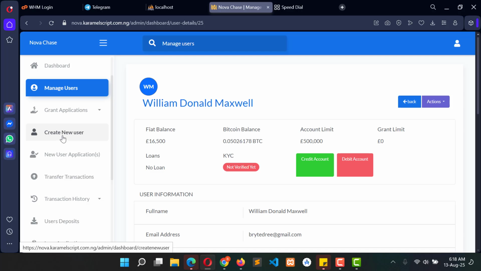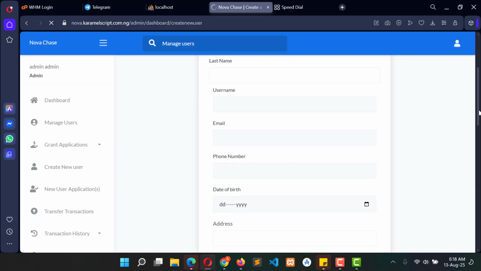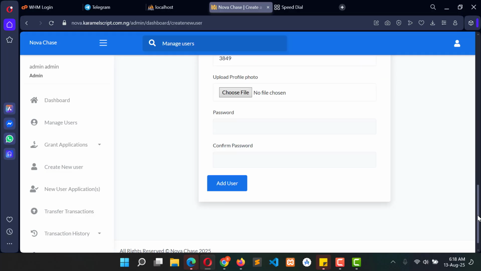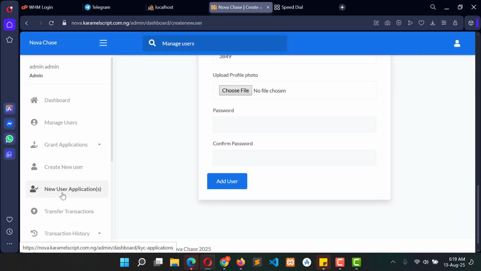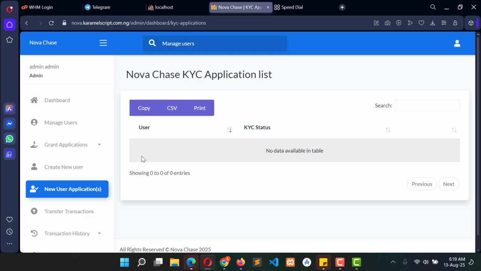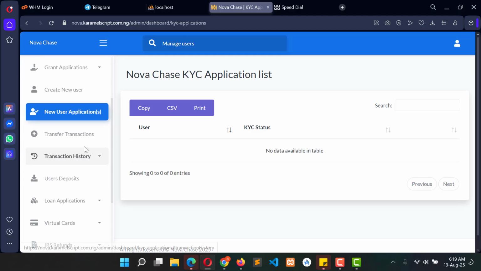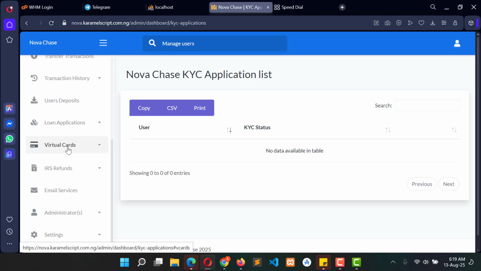As an admin, you can create a new user here, and new users' applications will be here. Their know your customer, which is their KYC details, will be here. And you can see all the transaction history, the user deposits, their loan applications, their credit card too.